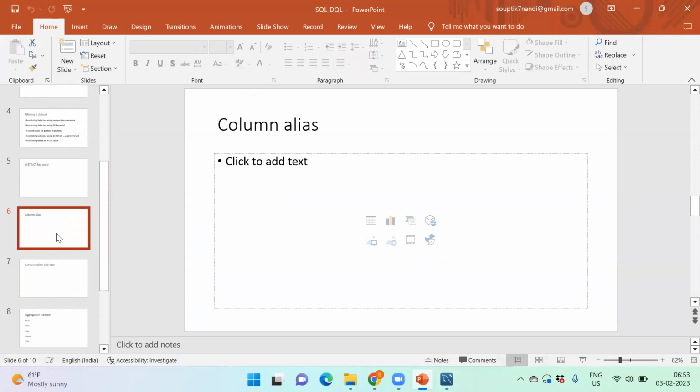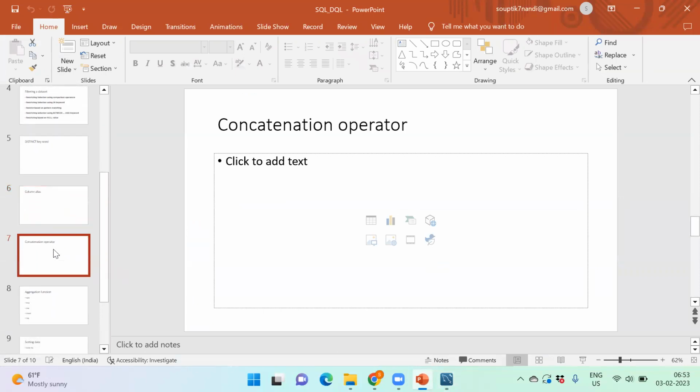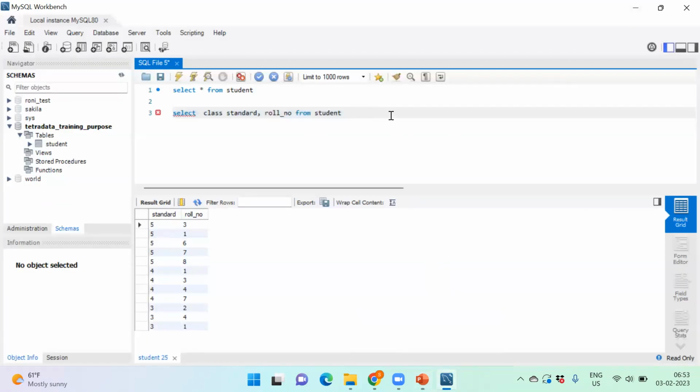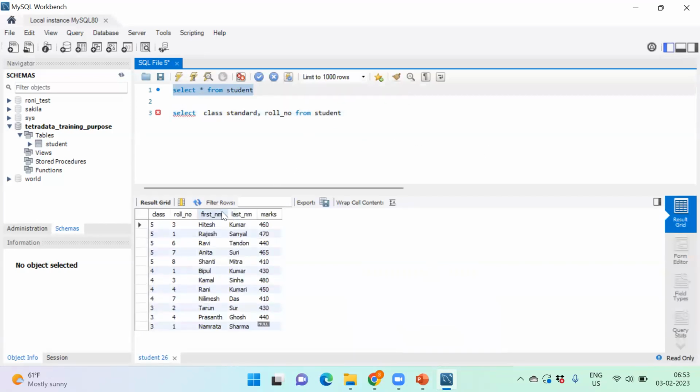Okay, so what is the next topic? Concatenation operator. The operator part I'll come back to quickly again, but today I just want to show something. What is concatenation? This is an inbuilt string function. There are lots of inbuilt functions available in MySQL, so I'll just go through concatenation over here.